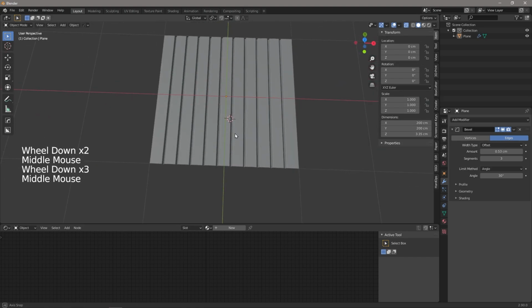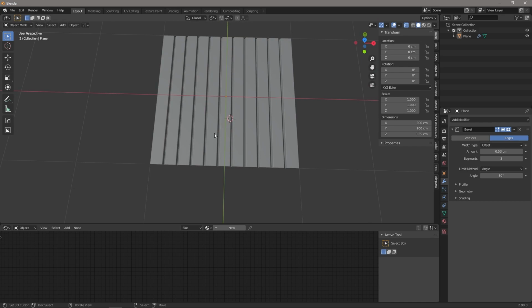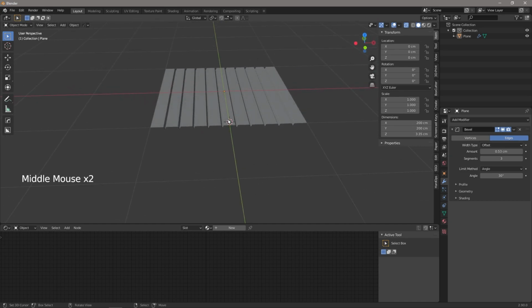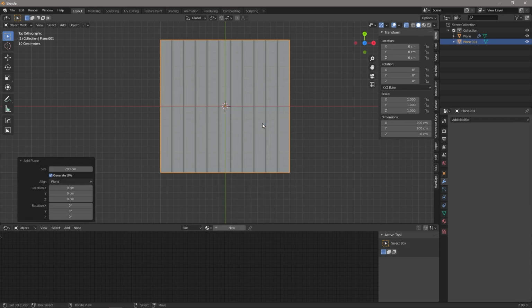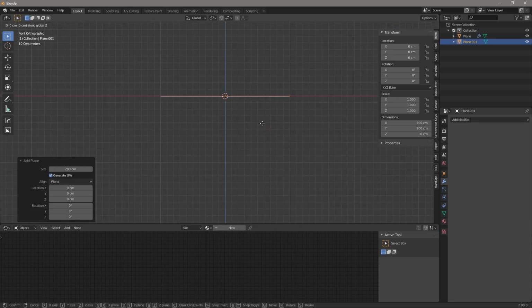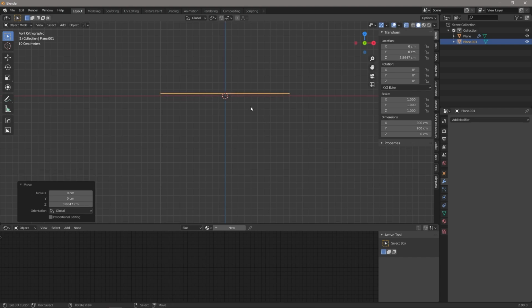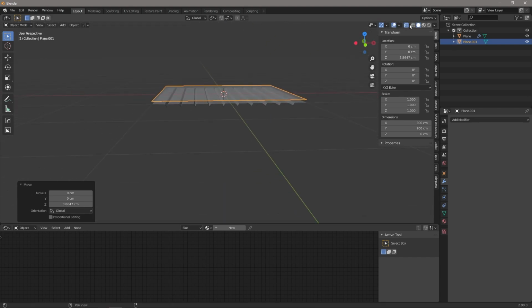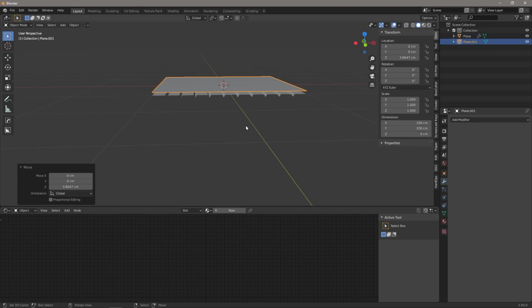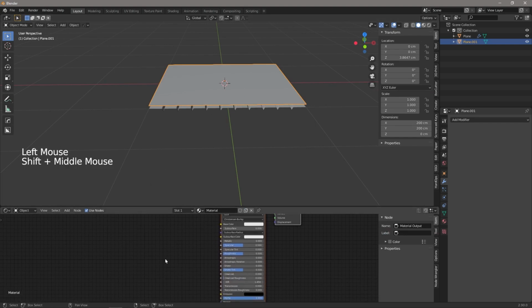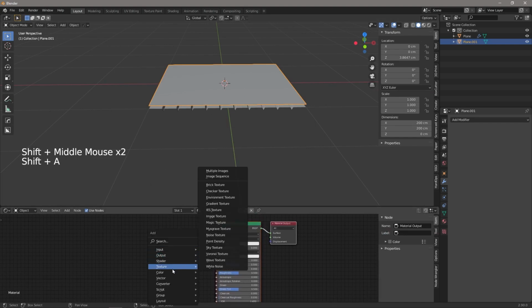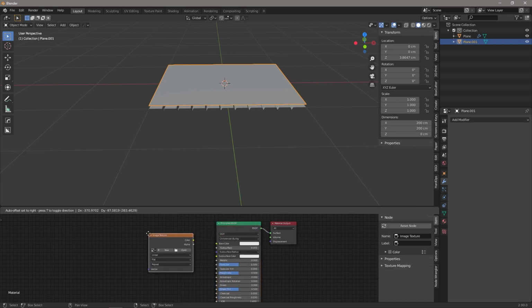So once we've created our geometry that we want to create a map from, we're just going to go into top view. Let's just cursor to selected, add in another plane, and we're just going to raise that plane slightly above our geometry plane. Okay. Now the next thing you need to do is give your new plane a material, and then you need to add in an image texture.